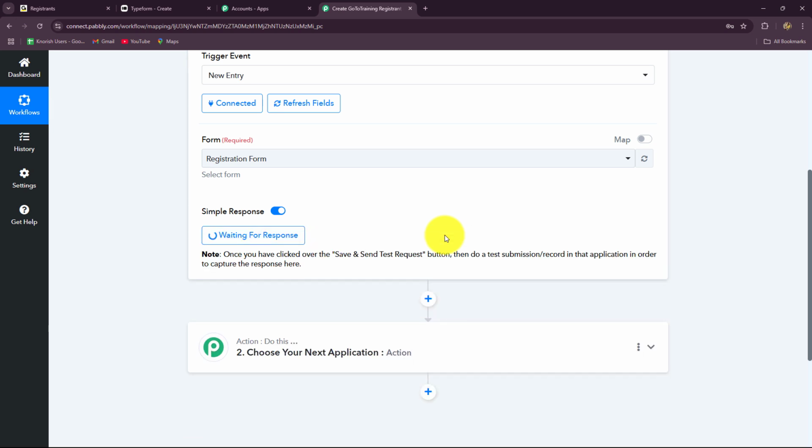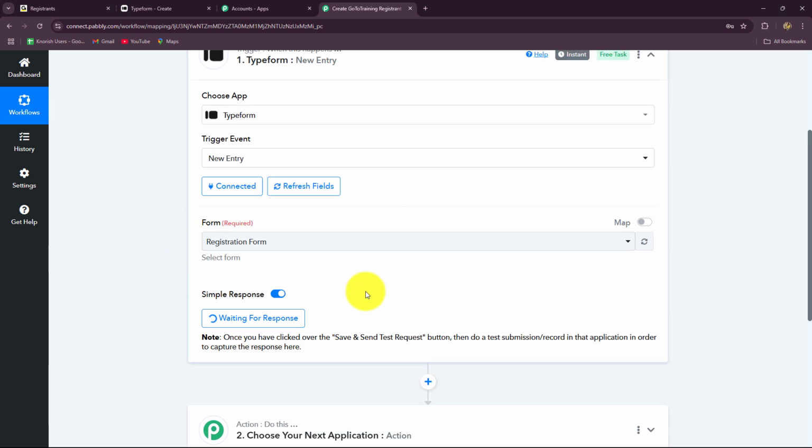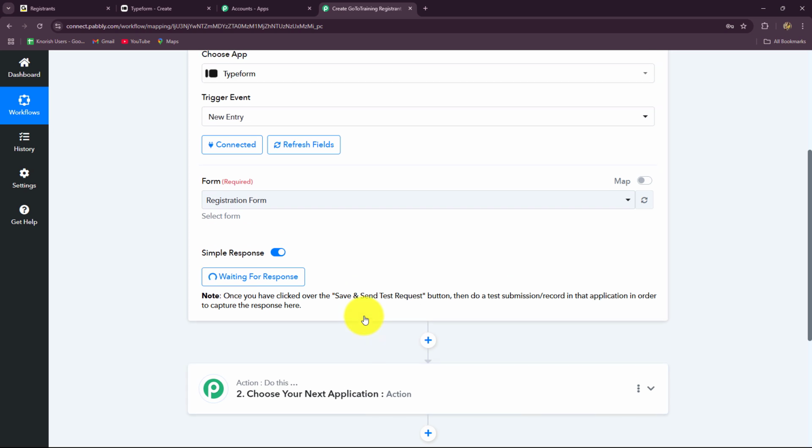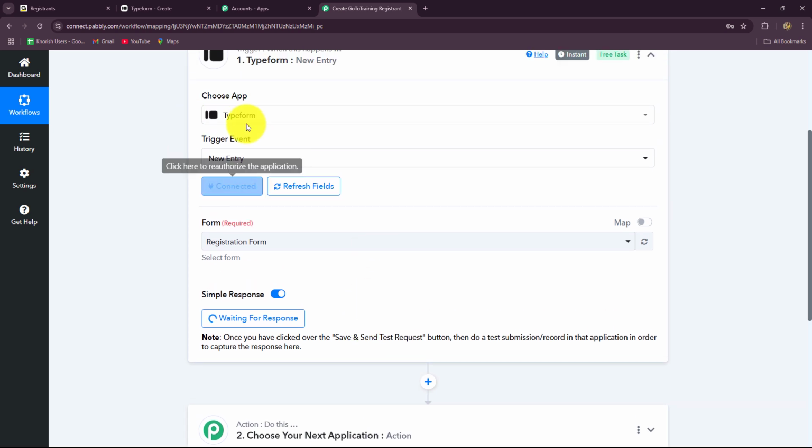As we have done that, it is showing waiting for response. This means that now, because we have connected our registration form with Pabbly Connect, we have to capture the response so that we can continue our automation. How are we going to capture the response?